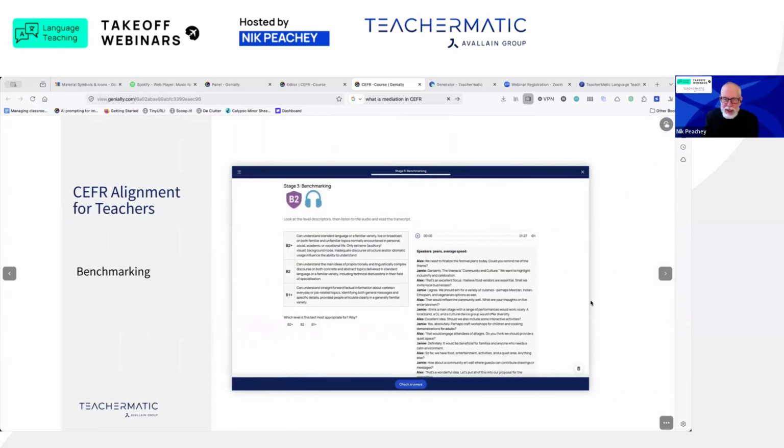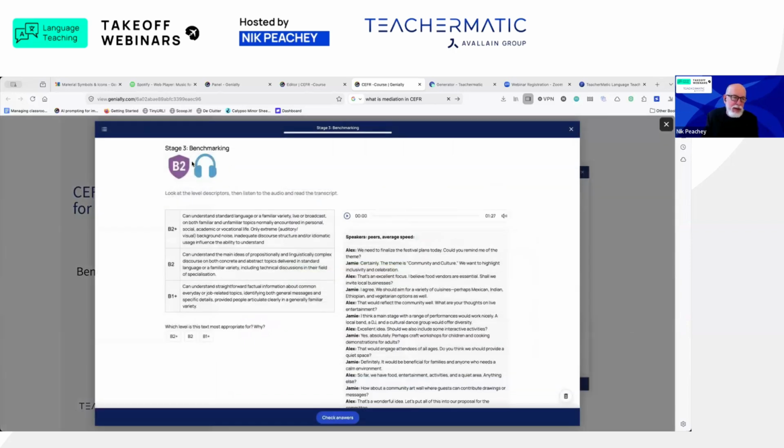And this is basically an example of what you get. So, for example, you've got your example activity there. It's a listening activity. We're told that it's B2, but what level of B2? So we've got B2 plus or B1 plus. So where is it within that? And you can read it, you can look at the descriptors on the side, and then you have to choose which one it is.